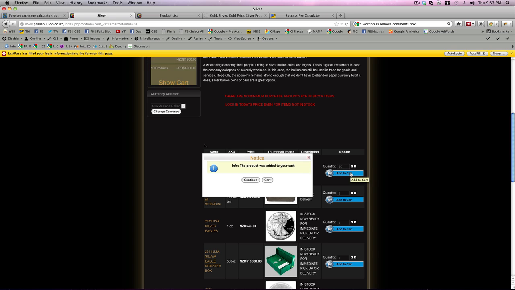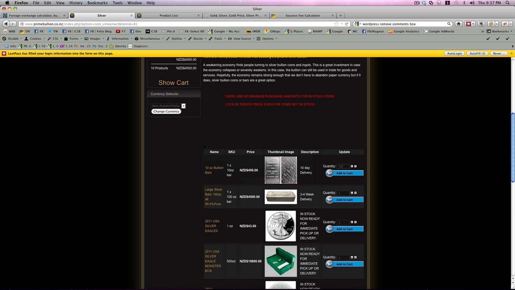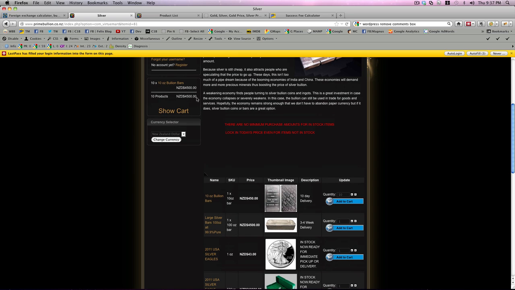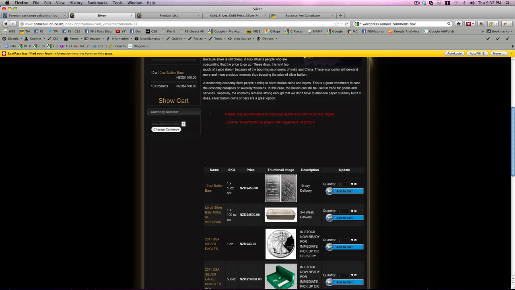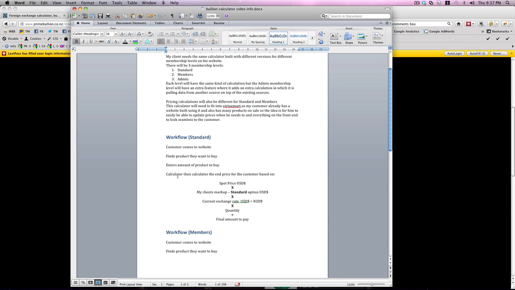Now at the moment, this calculation is only based on one figure, and that's the cost that is put into the back end. So it's only based on this price here, 450. So if I've just added 10 of those, 450. So you'll see up here in the cart it says 4,550. Now, what needs to happen is, it says the calculator then calculates the end price for the customer based on this.